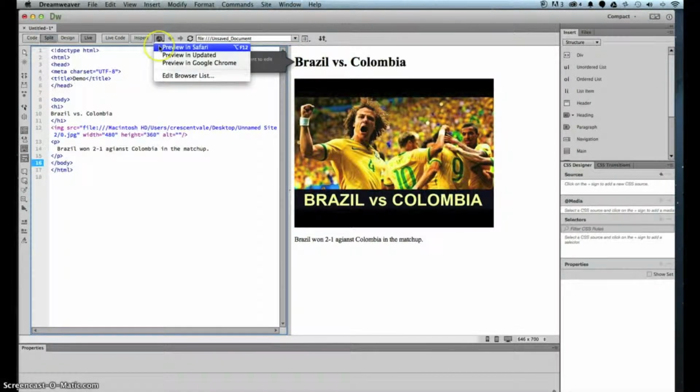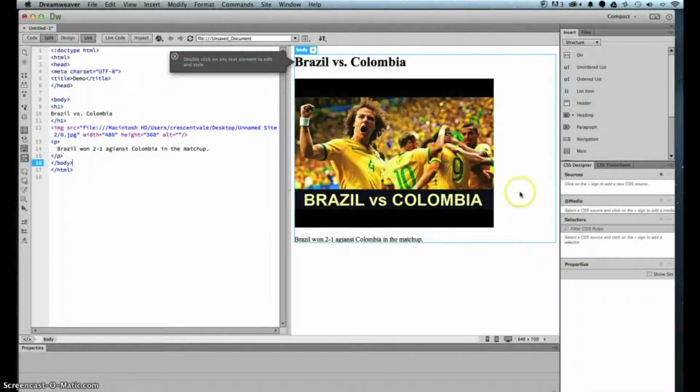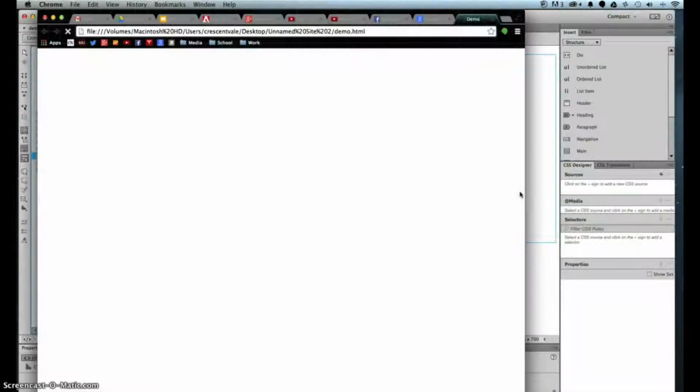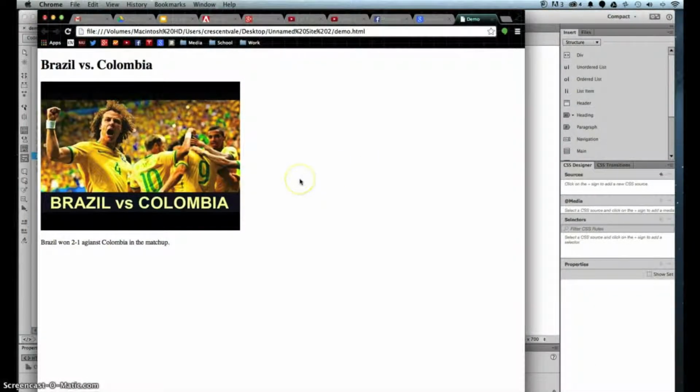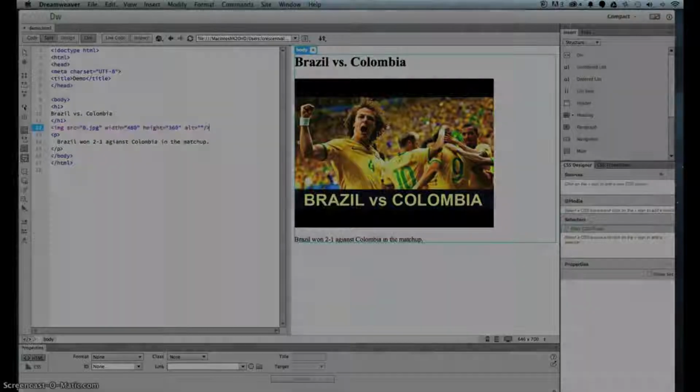Right now we're going to preview it in Google Chrome. We'll save it. Call it demo. And you'll see right there our image and how it would look on the web. So now we're going to give it just some more look and feel and add to it as we go.